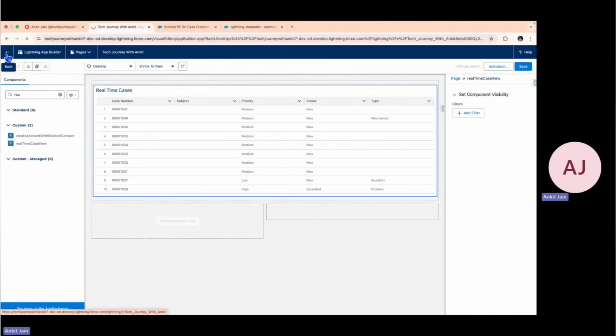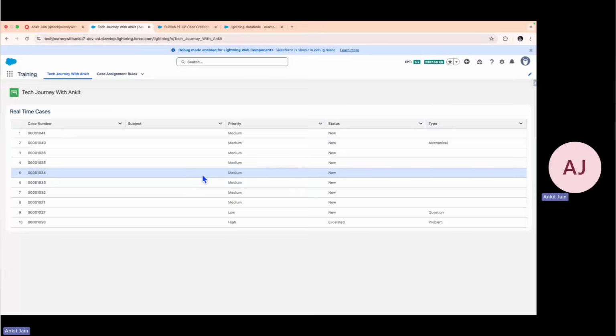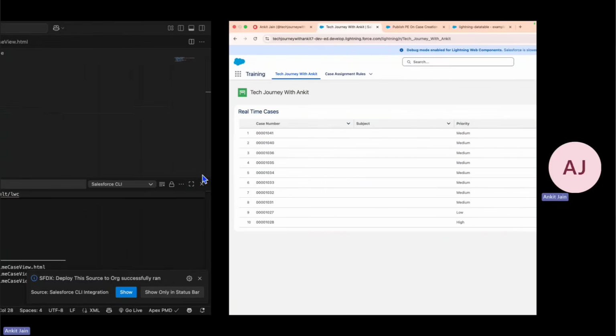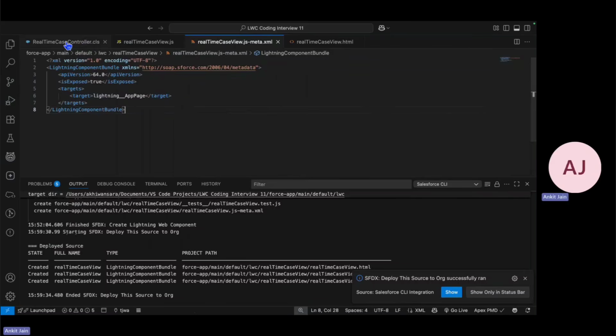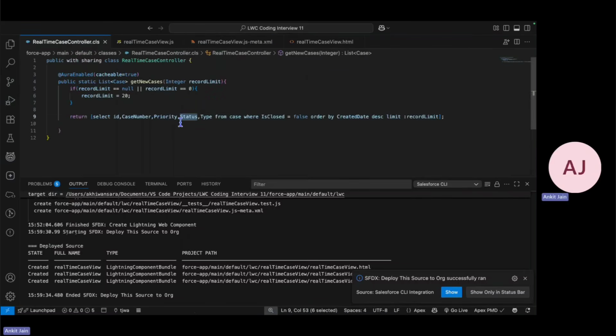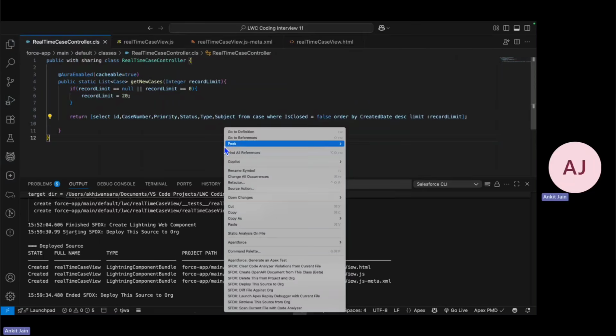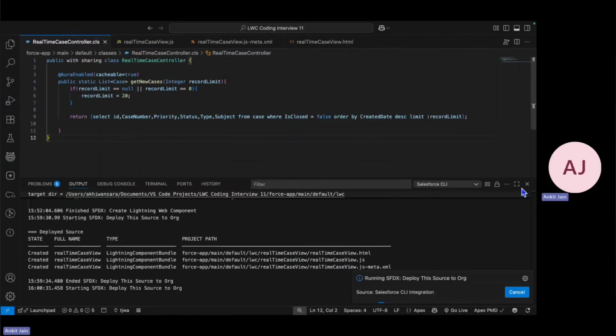Okay, I'm not sure why we are not getting the subject. Might be the API name is not correct, but that's fine. We can go and easily figure that out. Are we querying the subject? No, we are not querying the subject. That's why. So here I go and query the subject and deploy this. Now, that is not the main problem.